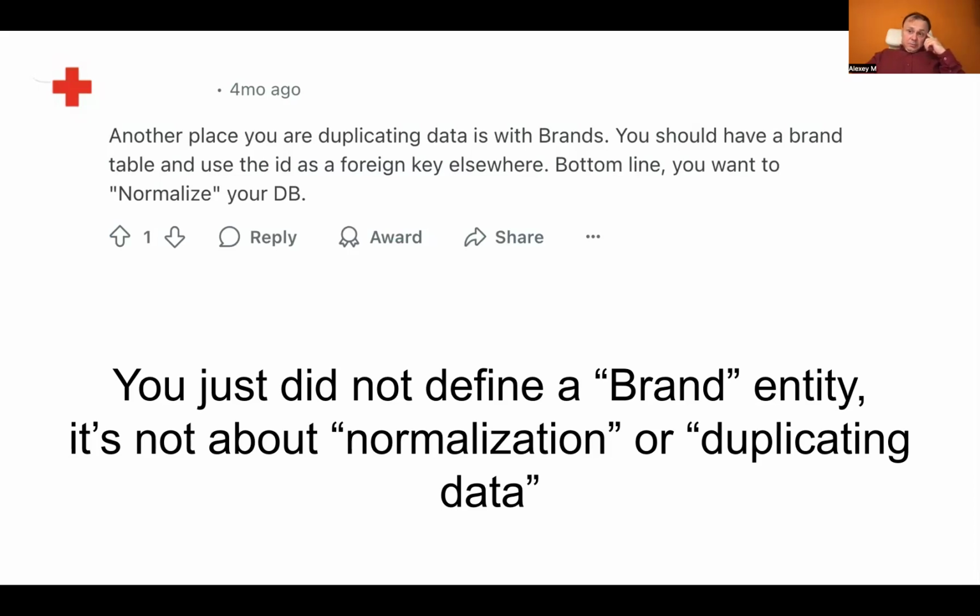Here's another example. Somebody posted an ERD schema, and this is the comment. "Another place you are duplicating data is with brands. You would have a brand table and use the ID as a foreign key somewhere else. Bottom line, you want to normalize your database."